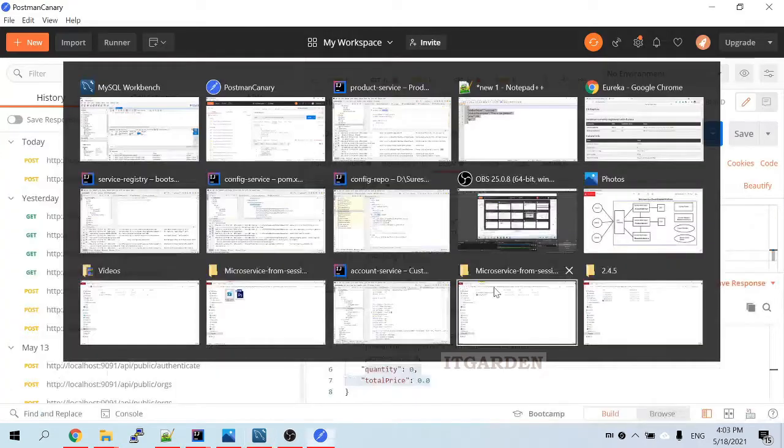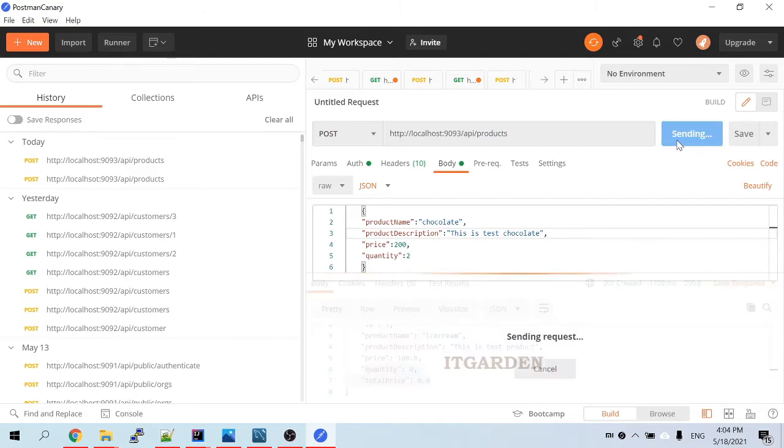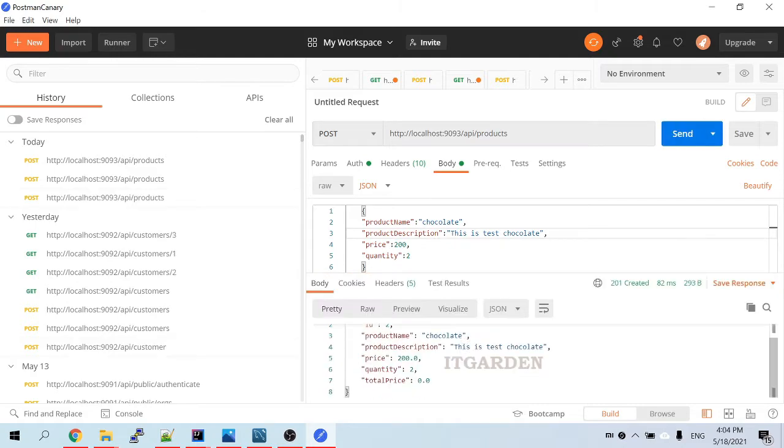This time I'm saying price is 200. Chocolate, this is a test product, quantity 2. I am sending now. See, this time I got the quantity properly, 2. Price is 200. Product name and the product description. Still total price is 0.